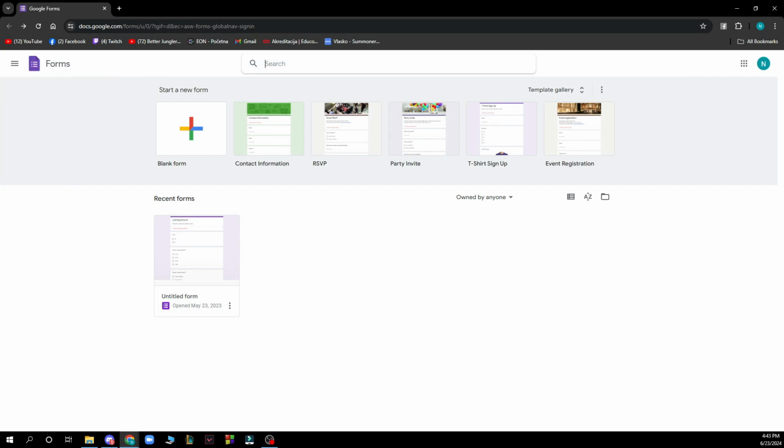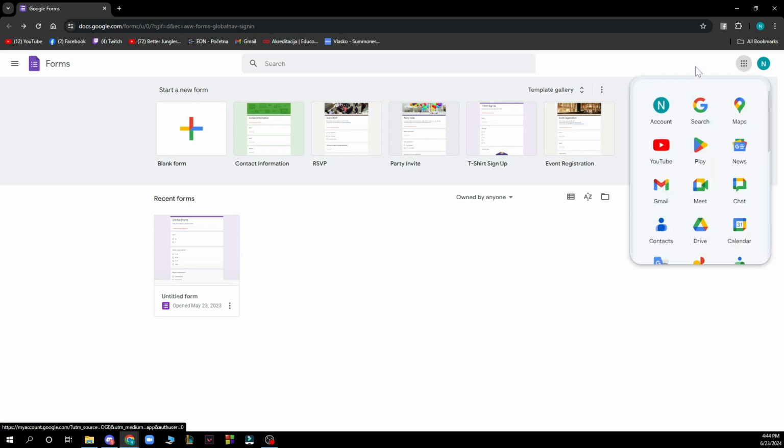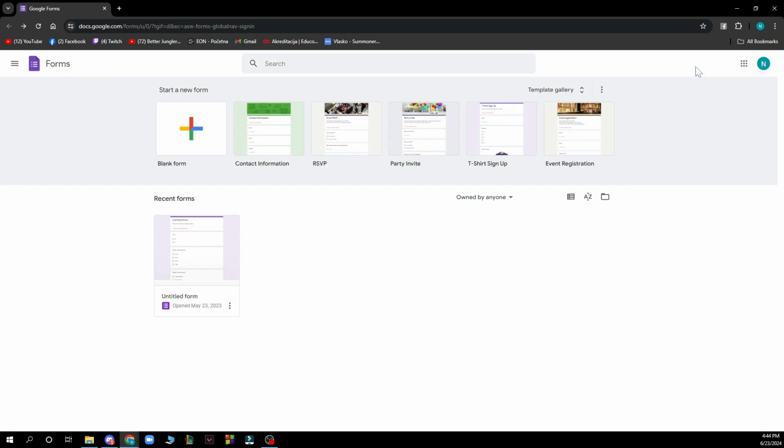Also in the top we have the search bar where you can go and search for some templates or something like that. Here you have your recent forms. As you can see, we just opened the form, so we have a recent form. And of course, in the top right corner, we have your account. So basically this is where you can go and switch from account to account. And here we have, of course, as you can see, everything about Google that it has to offer.